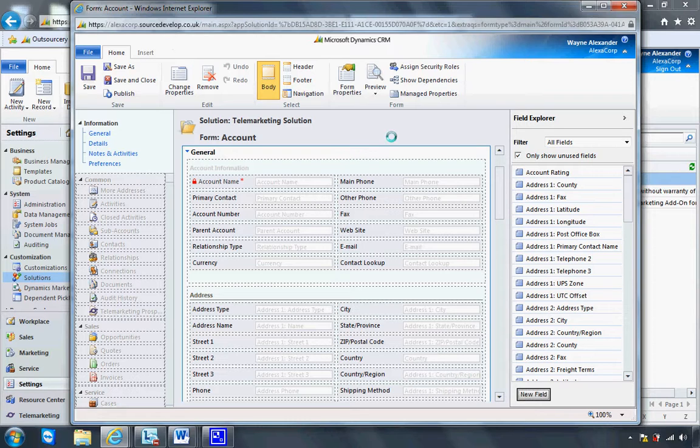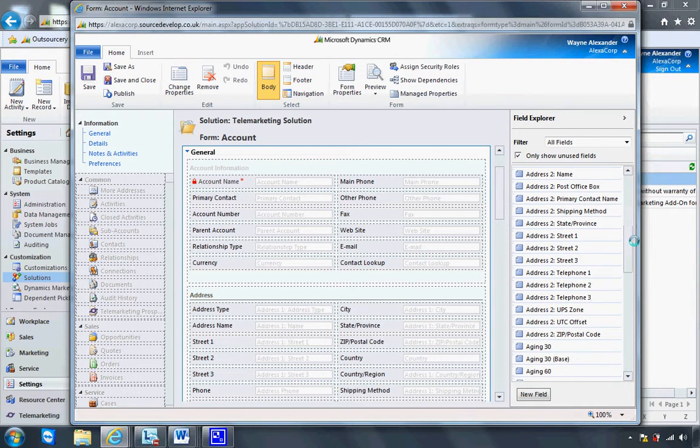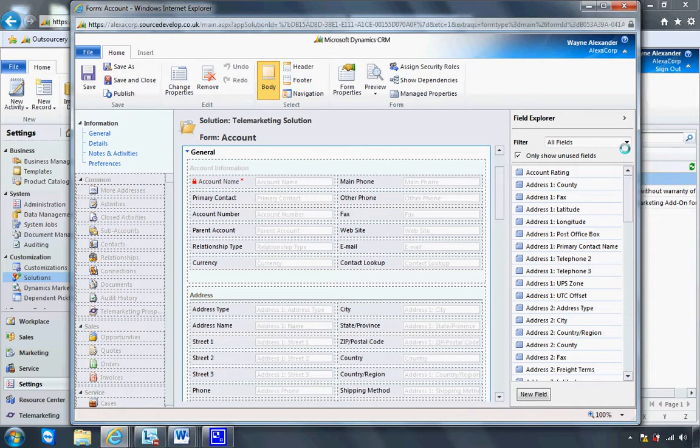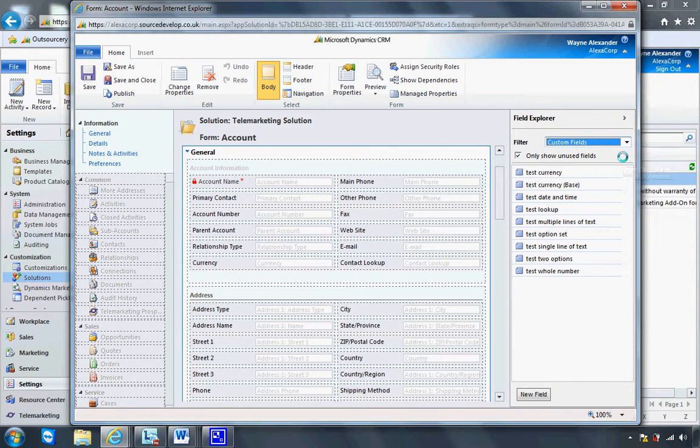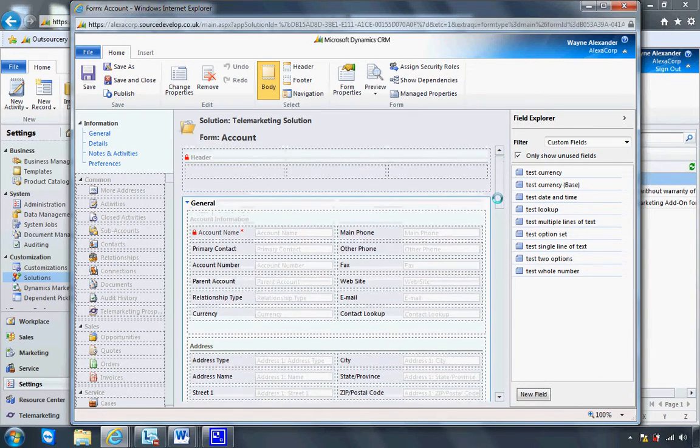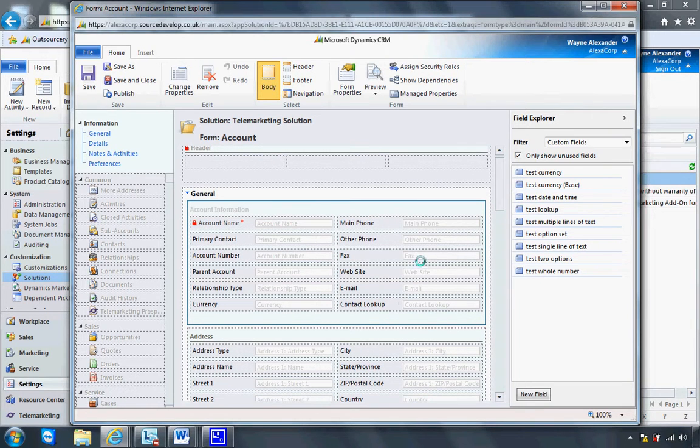Now what I want to do is look at the fields that I've created, and you'll find them on the right hand side here, but what you can actually do is filter to only look at custom fields. If I change the filter, you'll notice it shows all of my fields that I've just created there. Now by default, when you open up the main form, the system would automatically highlight the body, which means the main body of the form where you can add and remove fields.